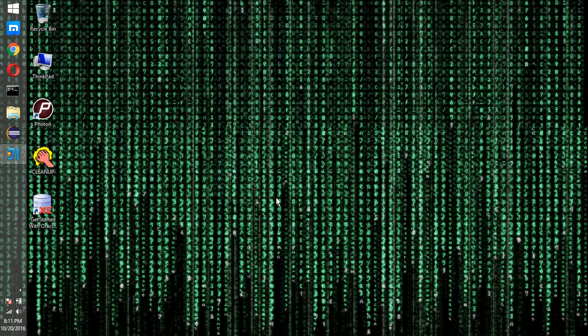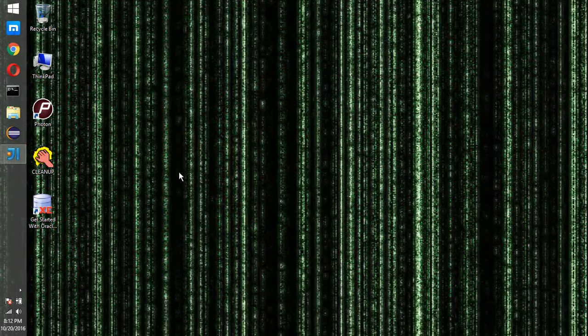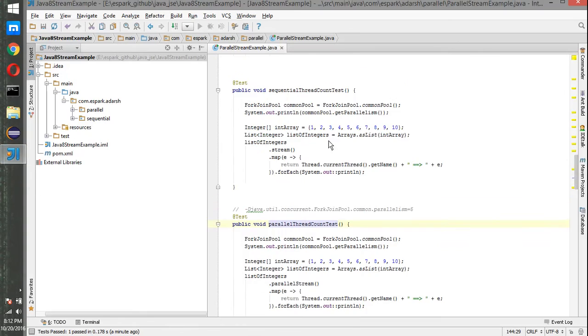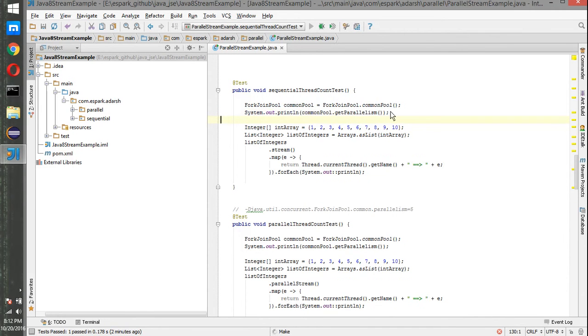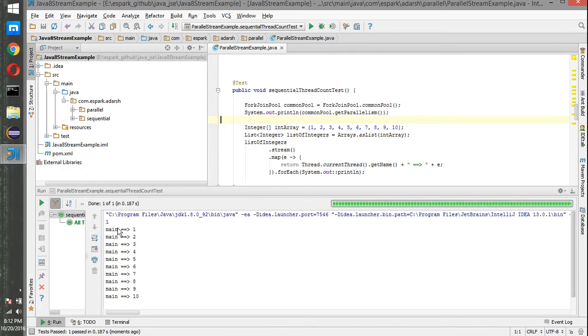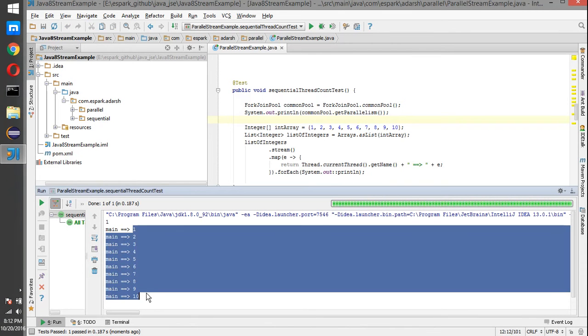In this session we're going to see how we can increase the number of threads for processing parallel streams. Here's the code which gets you the pool parallelism count, basically the number of threads available for processing the data. In the sequential way, we know that only one main thread is responsible for processing all the data elements, so only the main thread is processing the data sequentially.